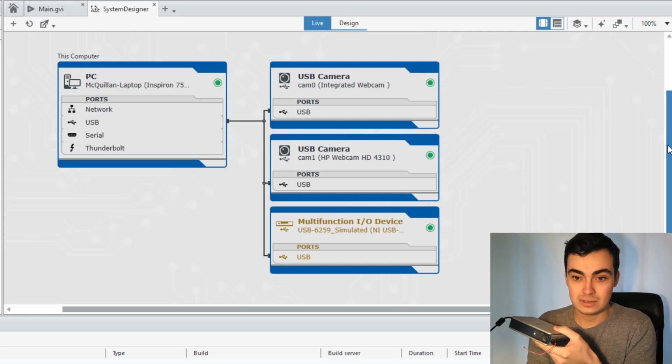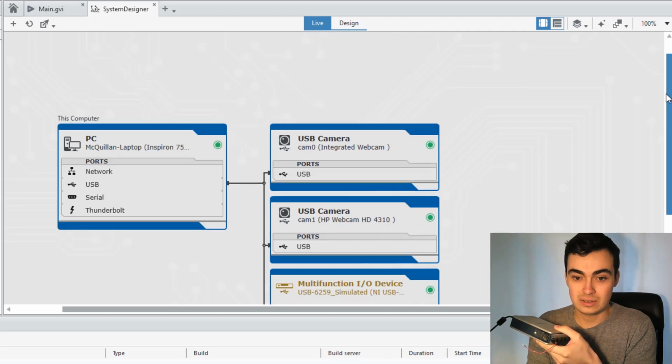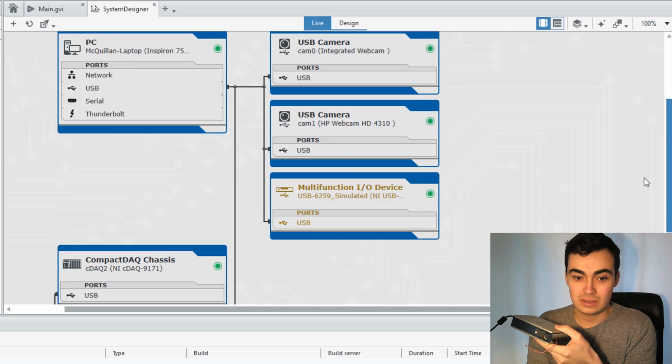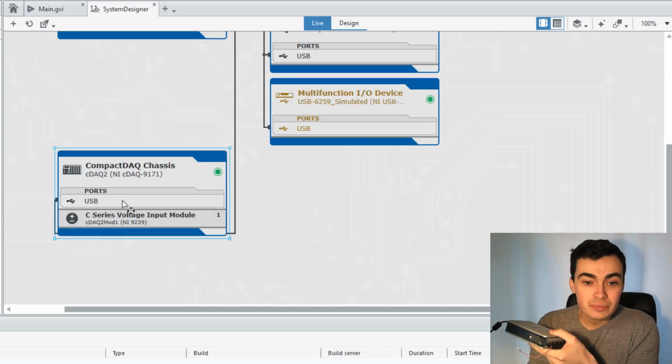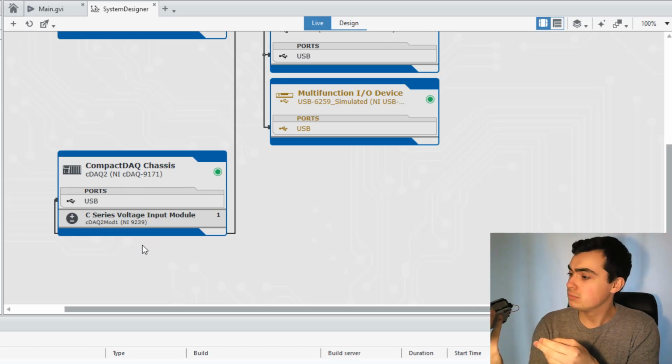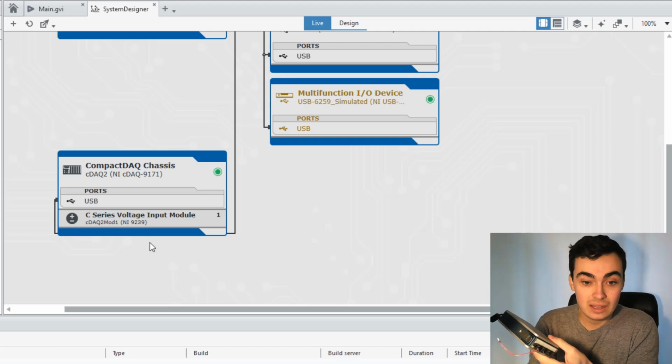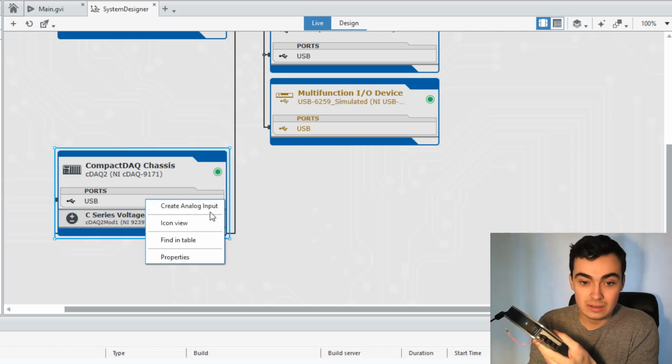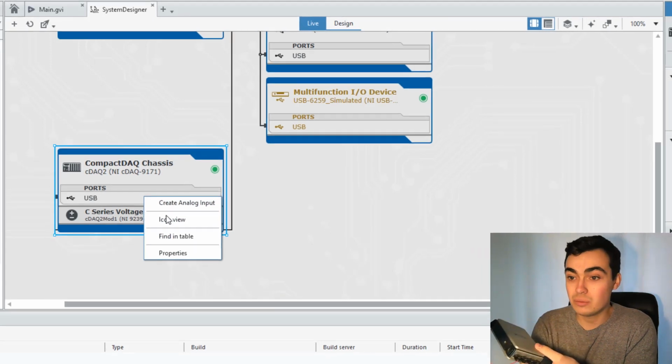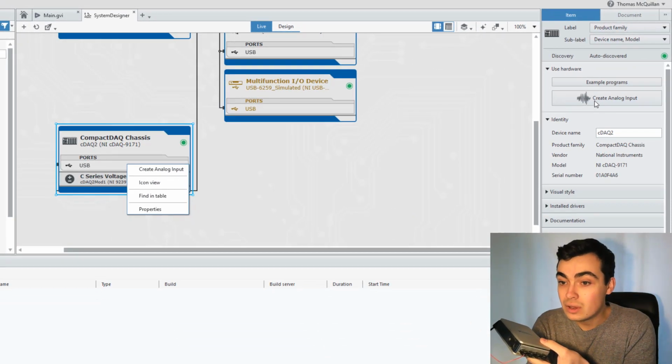Nice. Where's it gone? There we go. 9171, and I have a 9239 in there. Oh, that's quite neat. Can create analog output. I've got example programs.